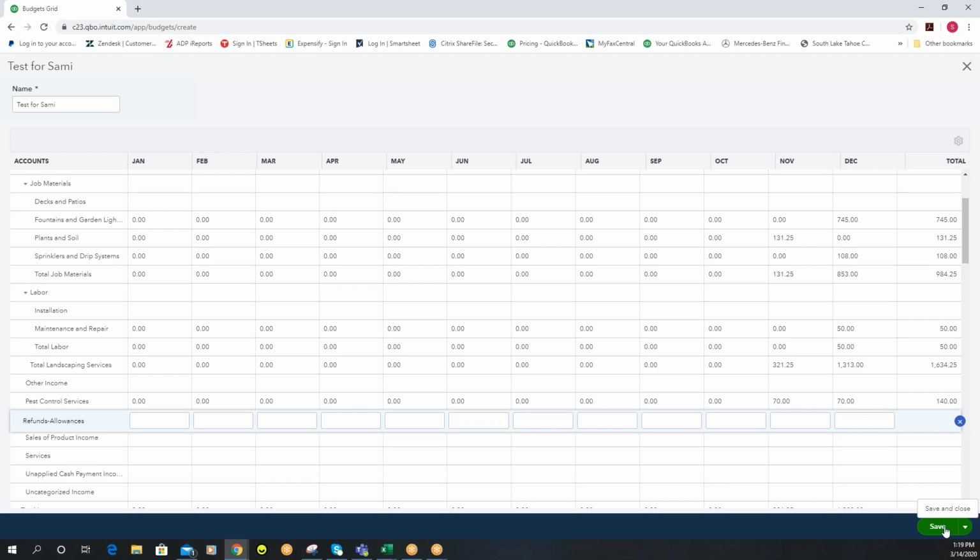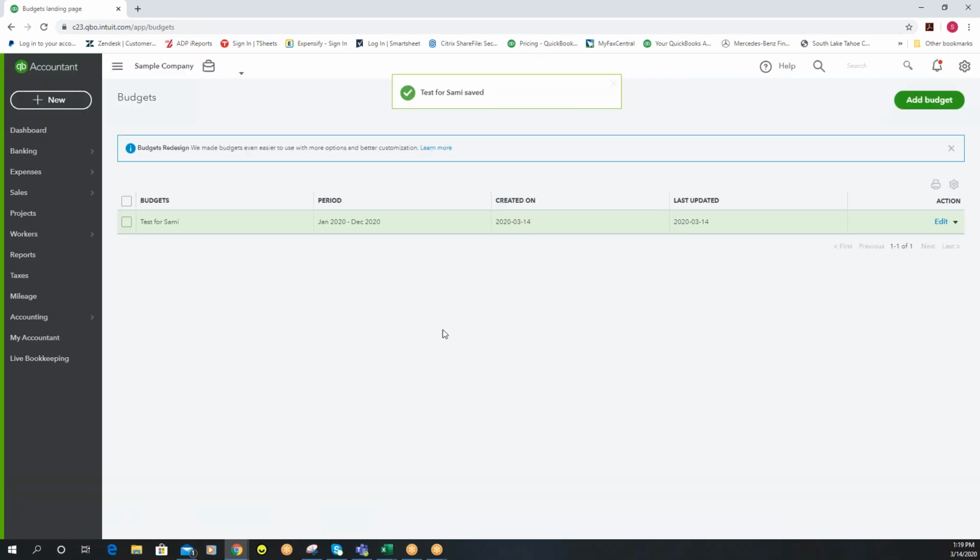You can save it as you go, or you can save and close. Let's go ahead and save and close it so you can see where they house at. So now, if you had seven different budgets, there would be seven different ones here. And so it's the one we created. It's all of our work through today. If I want to edit it, I'll edit it.